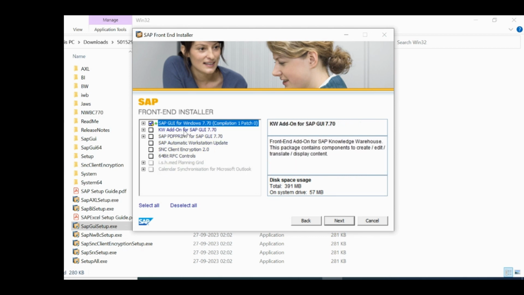Okay, so these are kind of add-ons to the GUI. For this, it is a PDF print library from the front end. So it depends on whether it's required, but if it is SAP GUI, you can do this. Okay, and then select just .NET. Here it will give you the disk space on the system drive, how much is required and how much is present, etc.